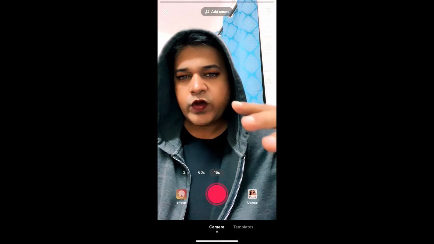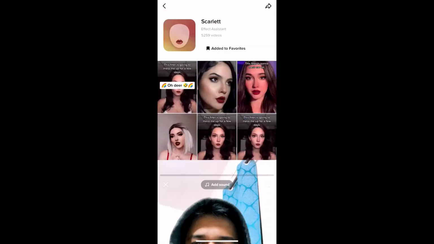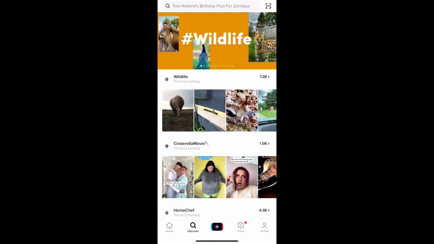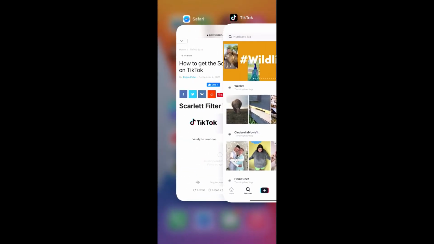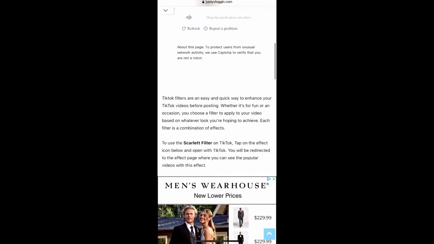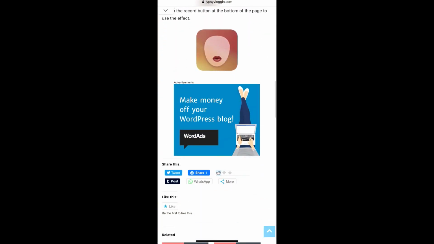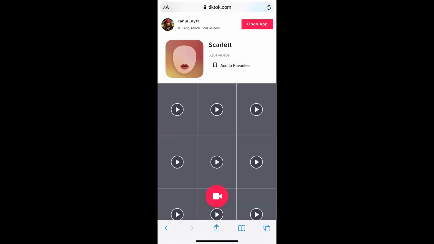Likewise. Okay, and suppose you are not getting the effect from discover also, then what you can do, let me go back. This website, link to this website I'll give you in the description box below. So here in this website you will see the effect icon. Just tap on the effect icon and you need to open it with TikTok.